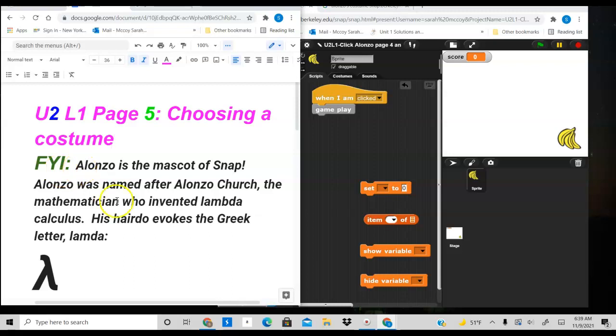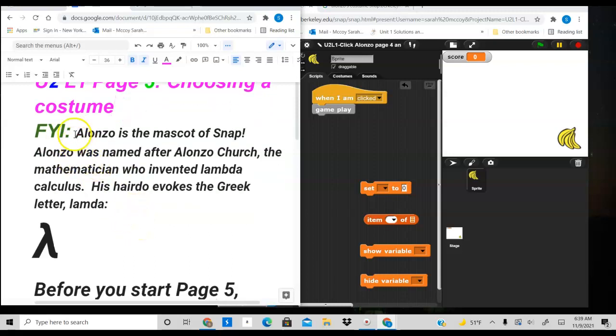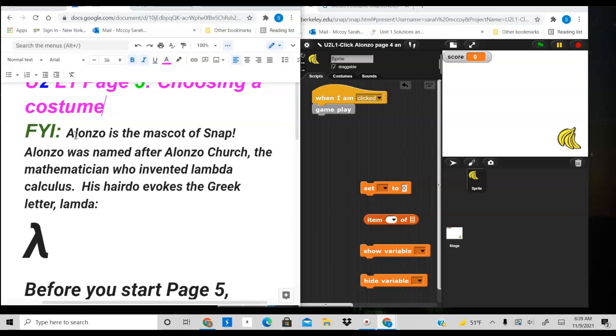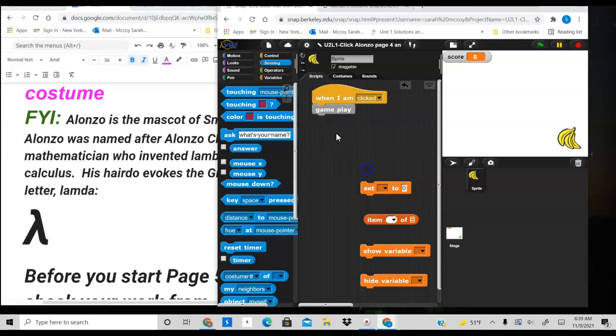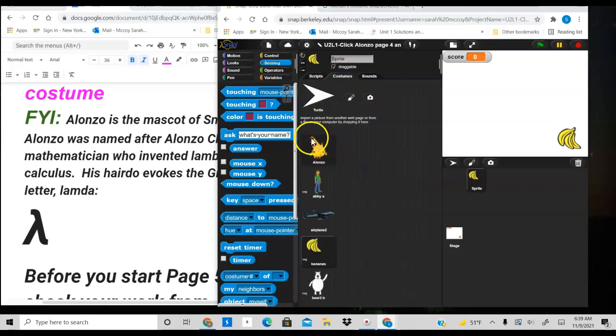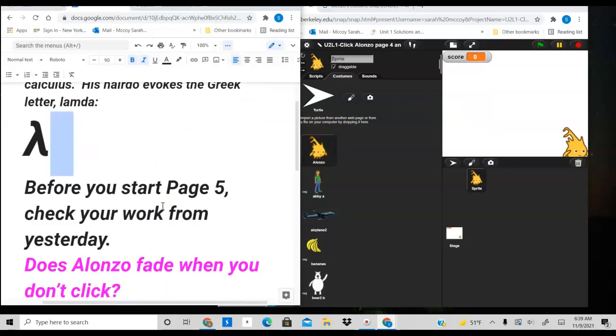By the way, Alonzo is the mascot of Snap. Alonzo was named after Alonzo Church, the mathematician who invented lambda calculus. His hairdo evokes the Greek letter lambda. So see this here? This hairdo is supposed to evoke the Greek letter lambda.